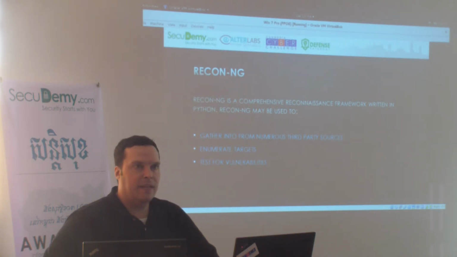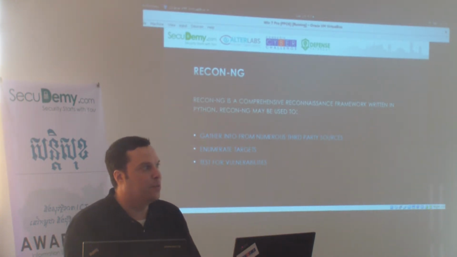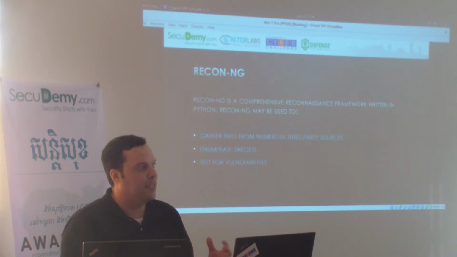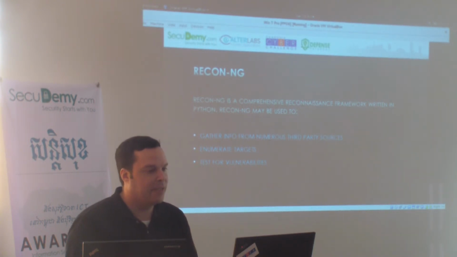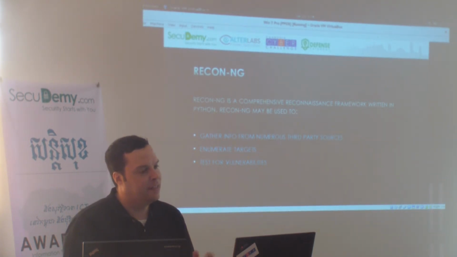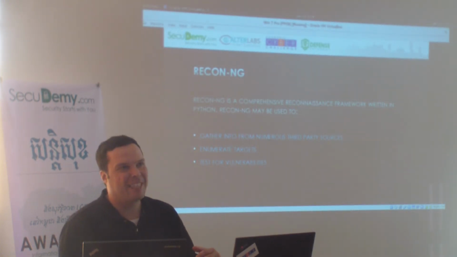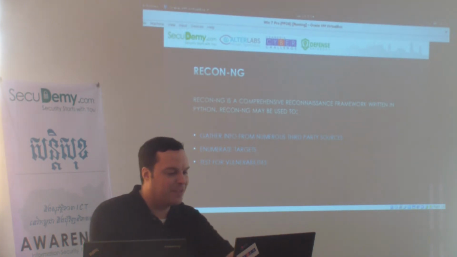This is, I think, my favorite recon tool, or one of my favorites in Kali. It's a framework that you can use to query so many different open source intelligence repositories. It's really simple to use, very much like Metasploit. You can use it to enumerate targets, to grab information from Google, from LinkedIn, from Twitter, and also to test for vulnerabilities. We can't do the third one today because we're not authorized, but you can still use this tool for that.